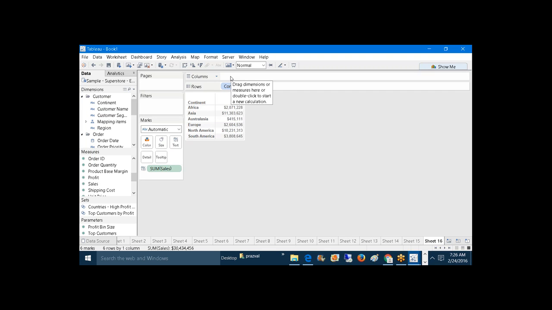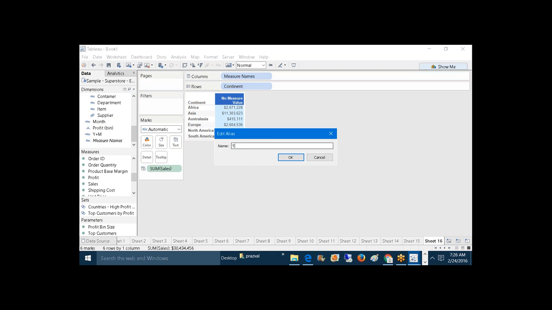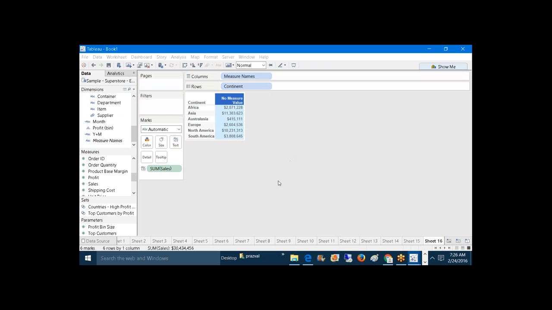Even so, if you want to add the header, just drag Measure Names and drop it here. Now right click on it, go to Edit Alias. It indicates total sales, right? Just add Total Sales. Even for a lot of calculated fields, if you just want to add it, it won't come there. Okay. No, it will come.